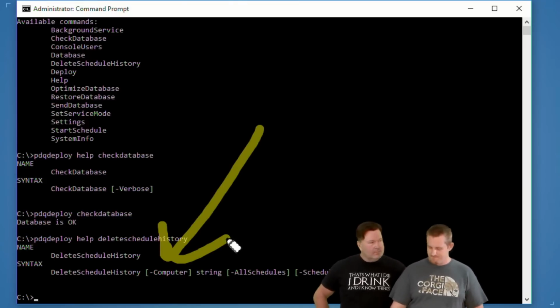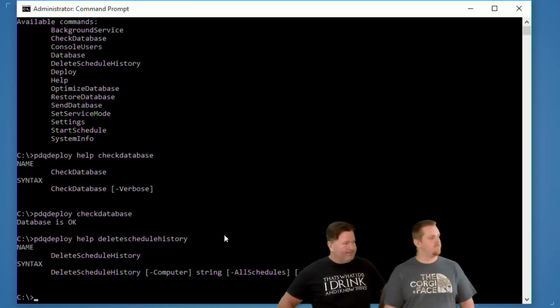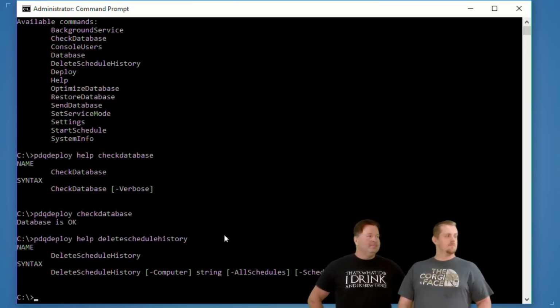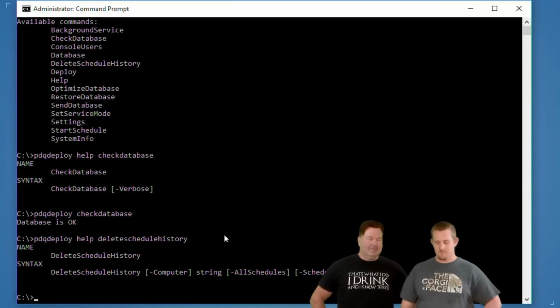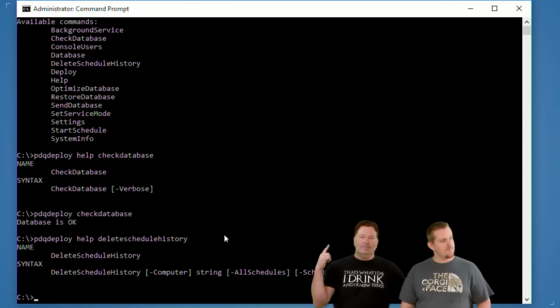And I think it's important to note that the reason why you'd want to delete the schedule history is for those of you who re-image a machine, keeping the same name. So this machine has had deployments before, you re-image it, it has the same name.